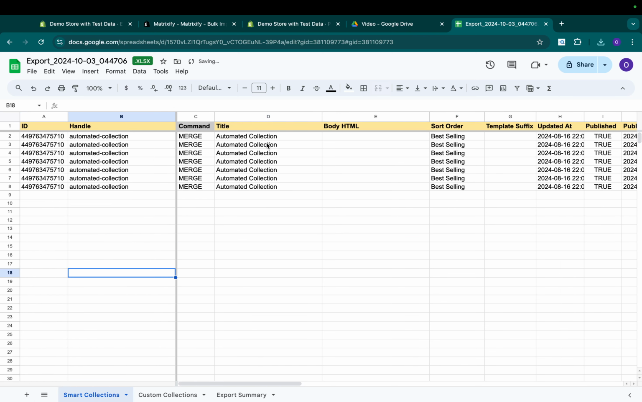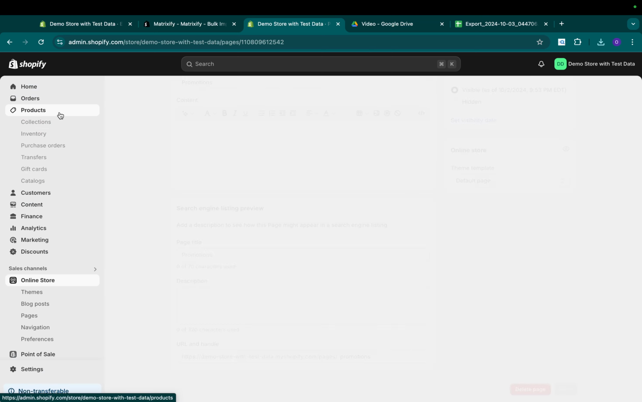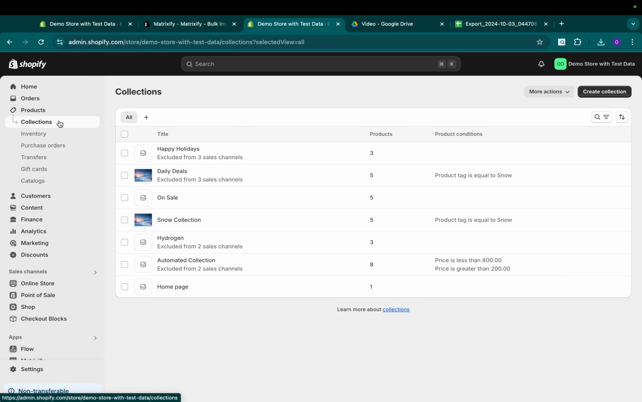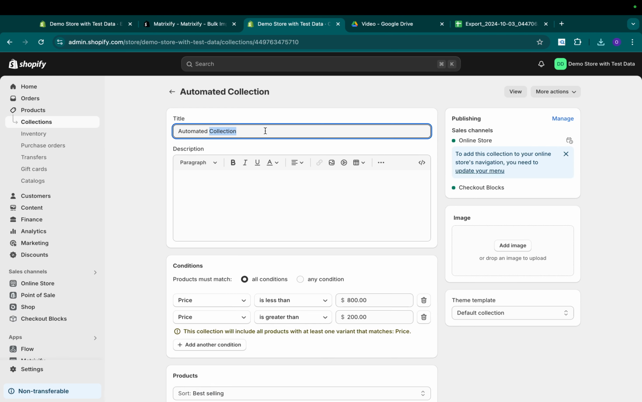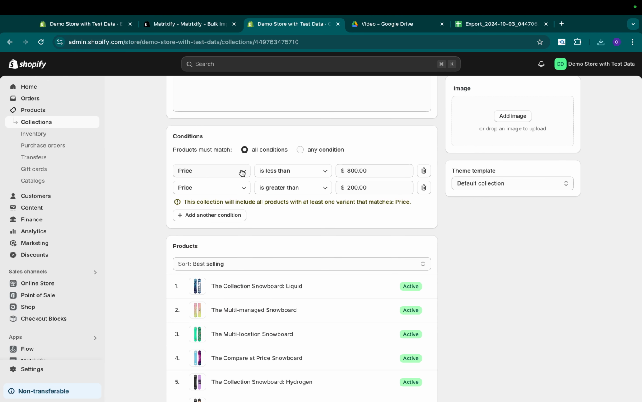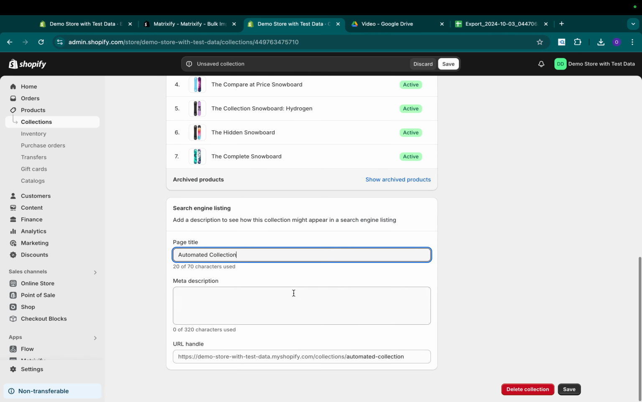I have a collection called Automated Collection. If you go to the store, Products, Collections, Automated Collection, I have a collection that is called Automated Collection. The rules are prices less than $800 and more than $200. Between $200 and $800, any product that is active will appear in this collection. Also, my search engine listings are right here, the URL and the page title.